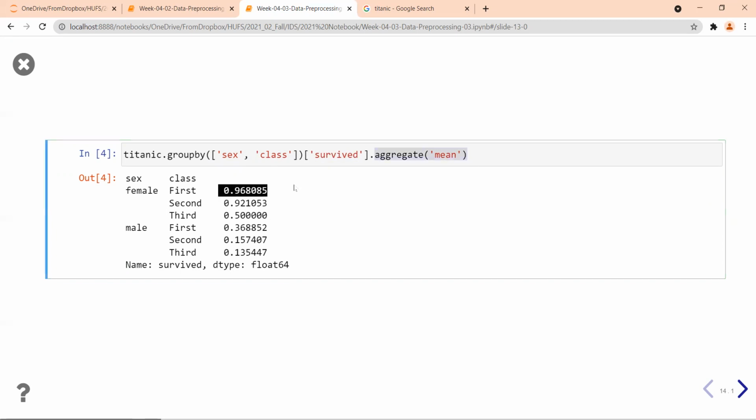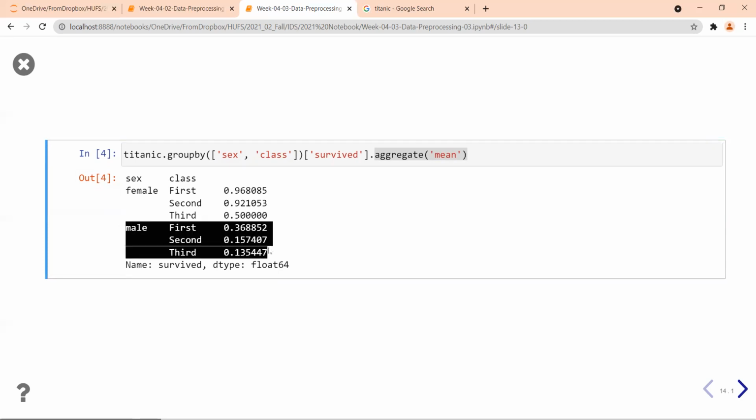You can see that females in the first class have the highest survival rate. It means if you want to travel, just make sure you are in the first class. You will have a high chance to survive. The second class is this one, and the third is 0.5. If you stay in the third class, the probability of survival is about 50%. For male, the survival rate in the first class is higher than the other classes. We can see it from this one.